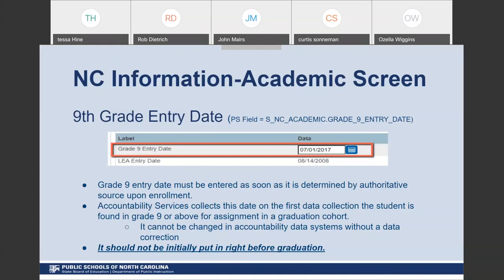Accountability Services will collect this date on the first data collection the student is found in grade 9 or above for assignment in a graduation cohort. It cannot be changed in accountability data systems without a data correction. And it definitely should not be initially put in right before graduation.